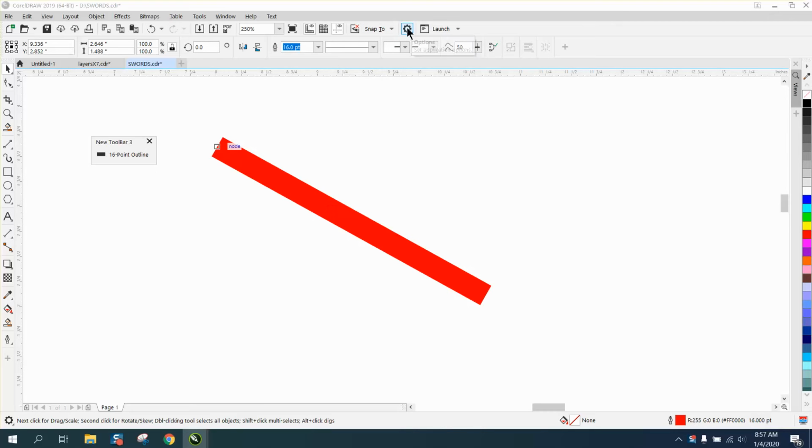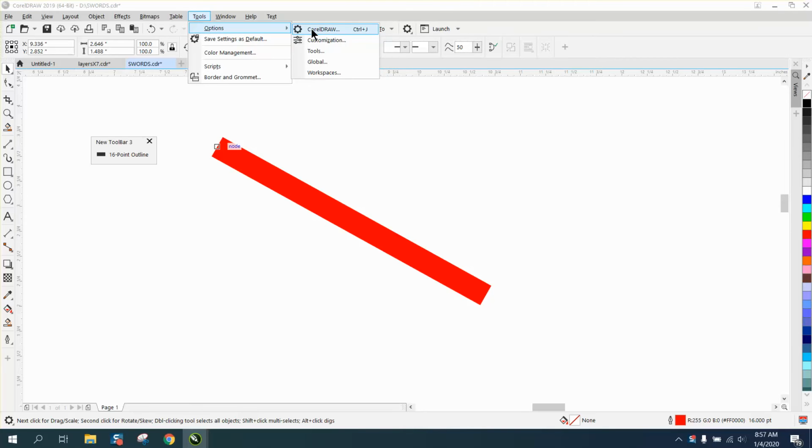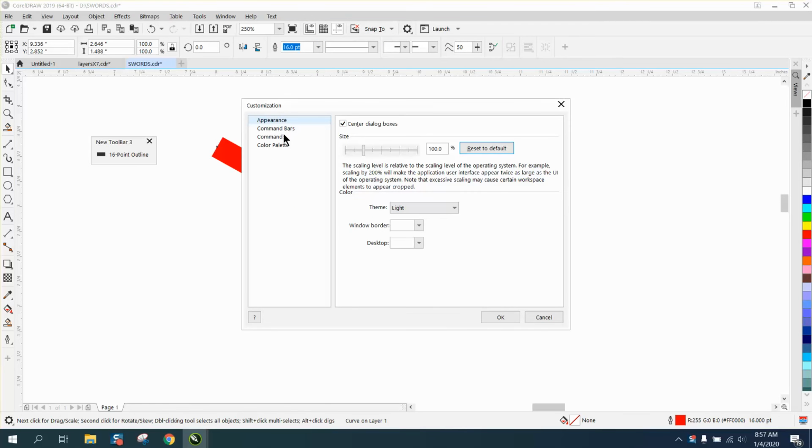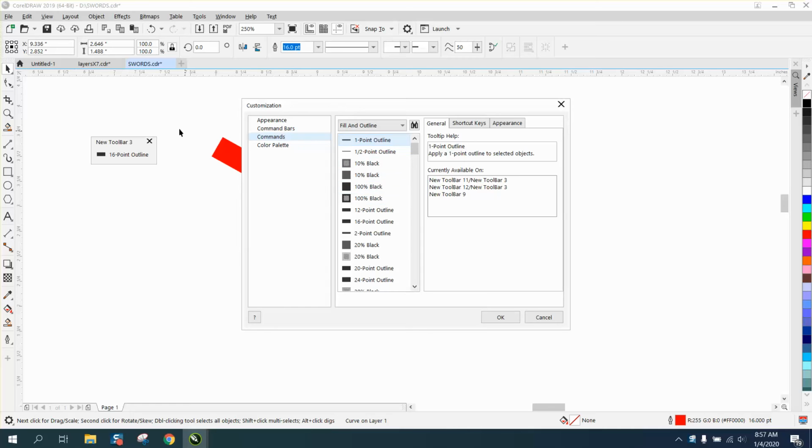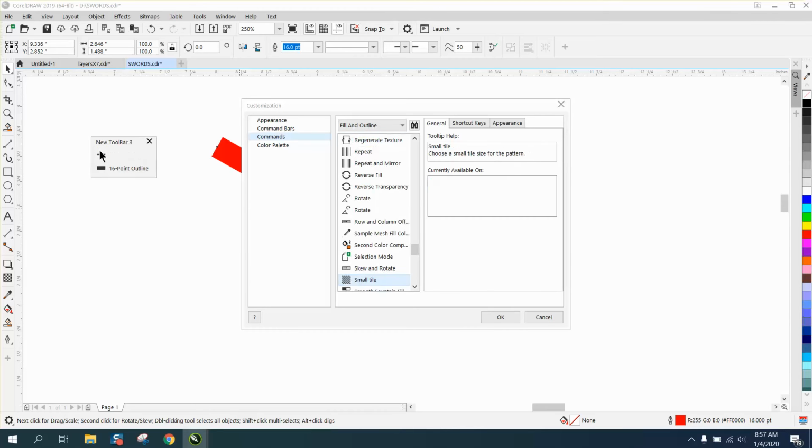So go to your customization. Your option might be under Tools, Options, Customization in older versions. Now we have a 16-point line. We want to do a 1-point line, and what we do is bring it till it gets that line and then bring it up. Now we'll get the half-point line, get it till we get that line, and just bring it up. Now they should be in order.